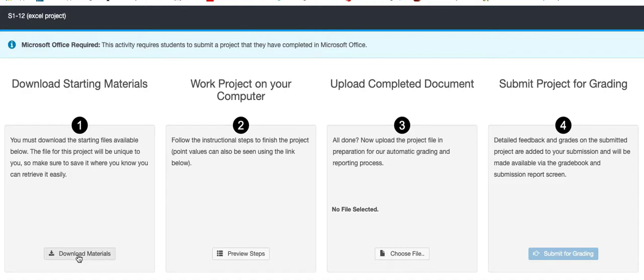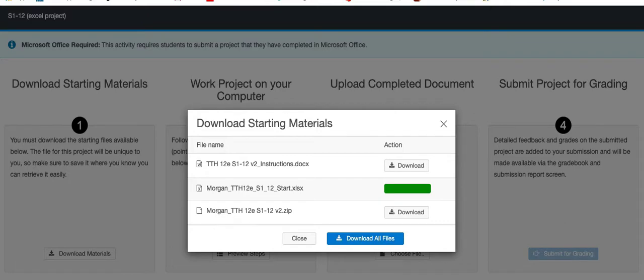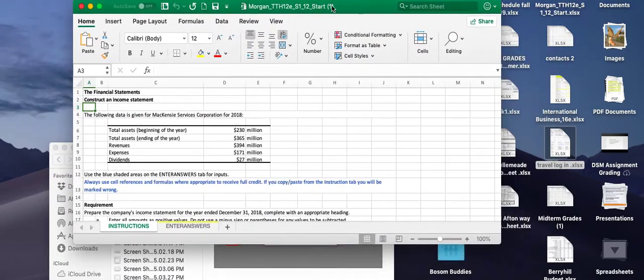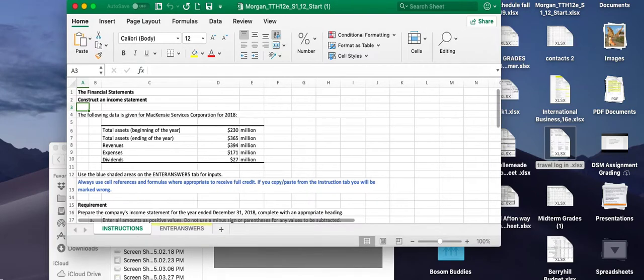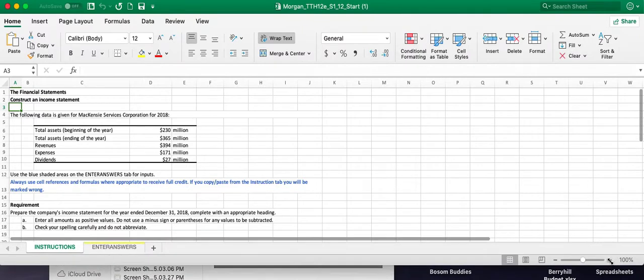And the first thing you're going to do is choose your materials to download. I always just download the start file because the instructions are actually on here too. You can see the instructions as a Word document if you would rather see them that way, but I normally just click here to download that instruction page. And every student has a different instruction page, so it's going to be very important that you don't copy somebody else's file because it's not going to grade it in your MyLab account.